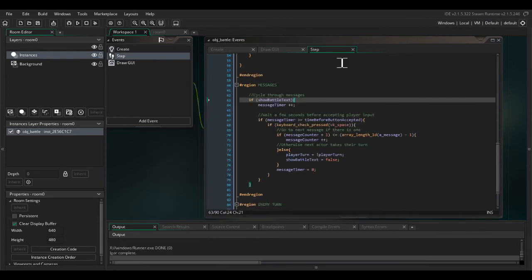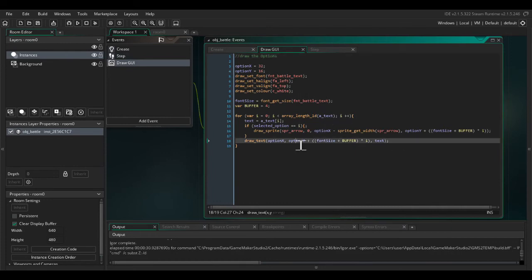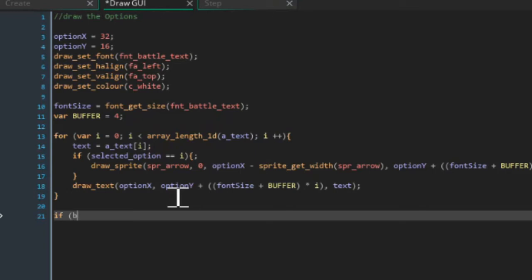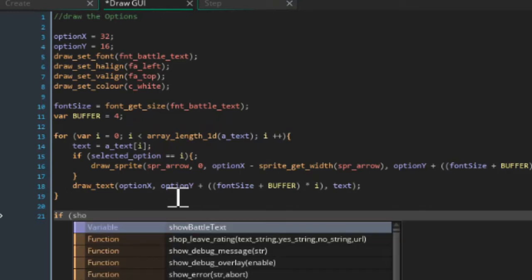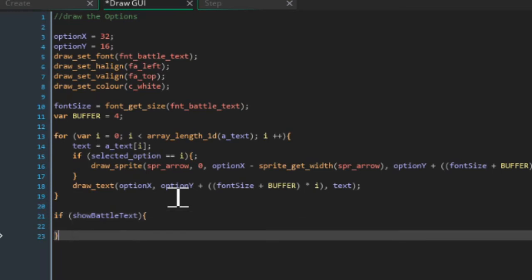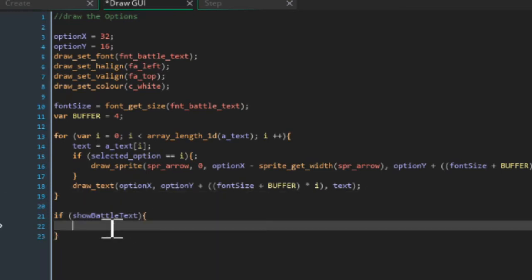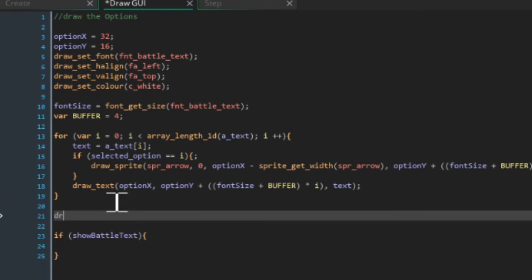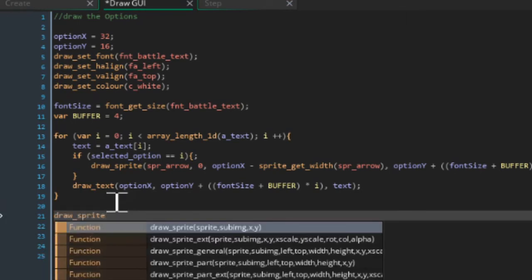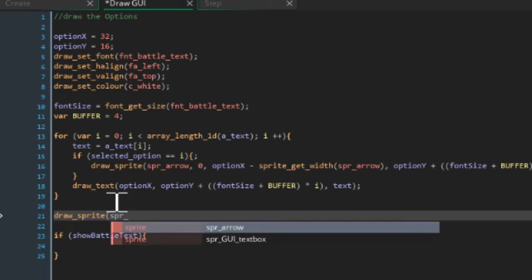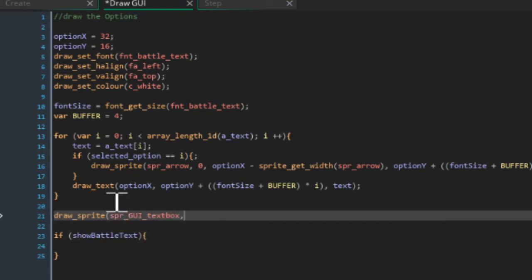Of course, we're not even displaying the text, are we? So in the draw GUI, we want to say if show battle text. Let's draw the sprite first. So draw sprite SPR GUI text box, and we want GUI X and GUI Y, which we're going to create now.